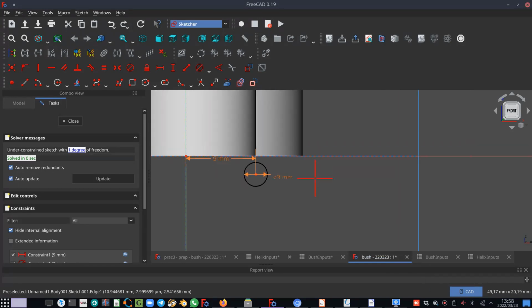Right, now there's still 1 degree of freedom, which is the placement of the circle, and that's quite easy. Let's just drag it down a little bit. We want to place it so that it is tangent to this face. There's more than one way of doing that, obviously. The safest way is the one where we can change that distance.